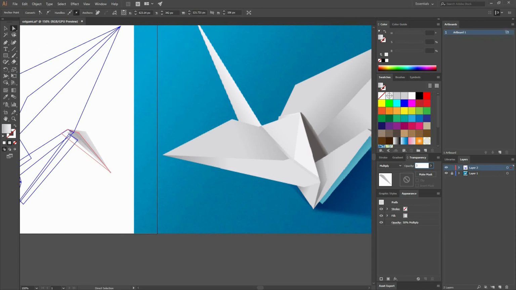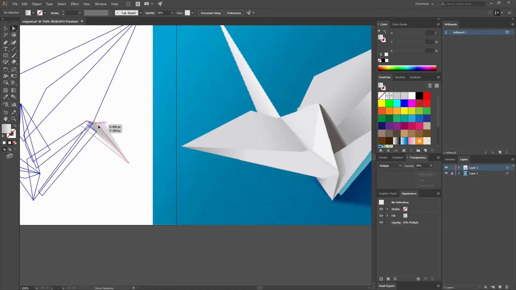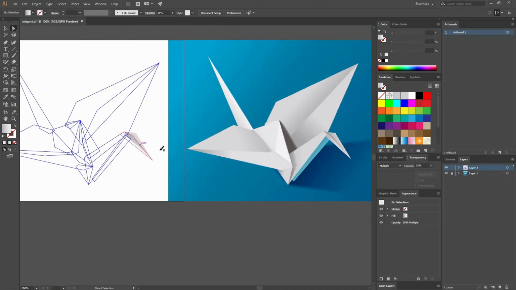You can use your direct selection tool to click on the shadow, and in this case I am adjusting my shape and also increasing the opacity a little bit. In the next lesson we're going to keep working on the rest of the crane.